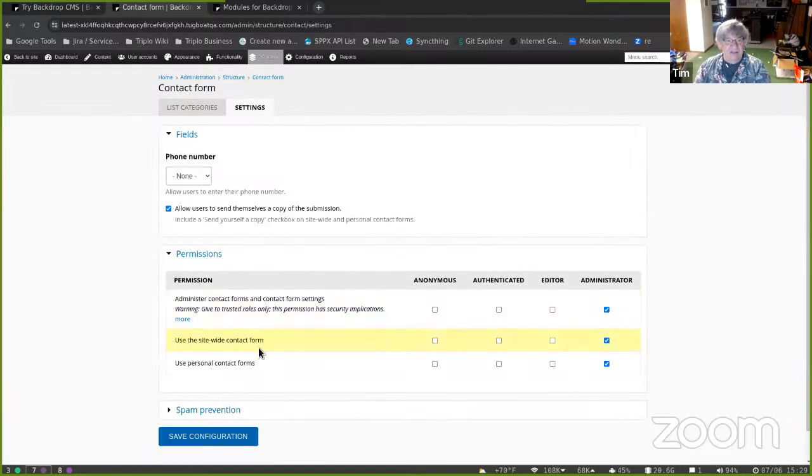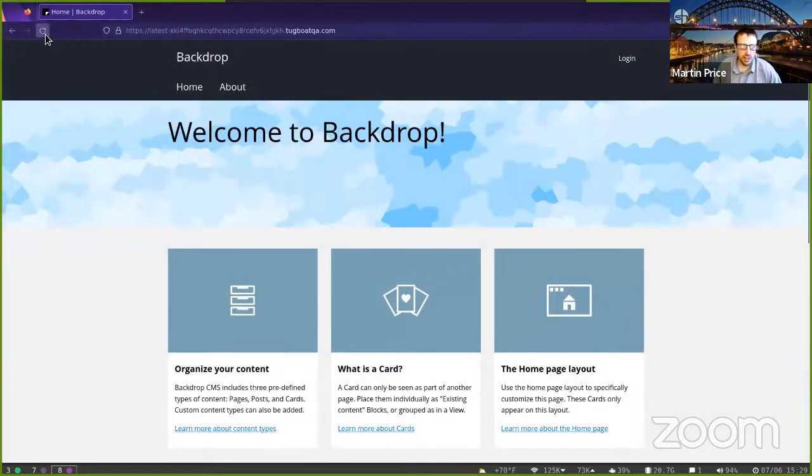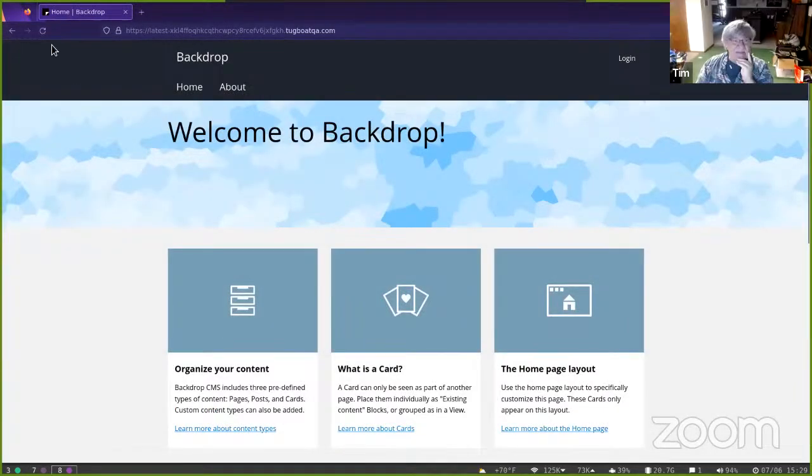You can also grant permissions. This is administer, use. Right now, this doesn't give permission to anonymous users to use the site-wide contact form. Does that mean they can't use it? By default, you have to add it in. Oh, that seems interesting.